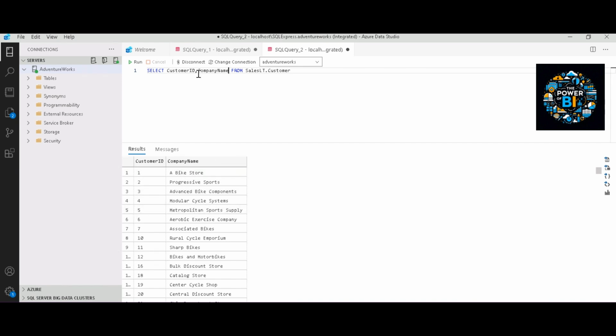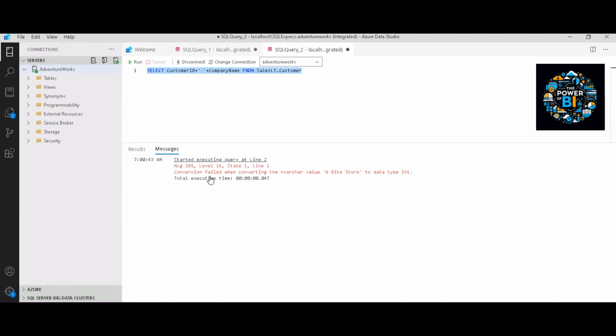So what we need to do is concatenate the company name as well as the customer ID together. So we'll do a plus sign for concatenation, single quote, and then a plus sign again, company name. Now we'll execute, and it will give an error: conversion failed while converting nvarchar value. Remember, we faced this issue earlier as well. So what we'll do is use the cast function.